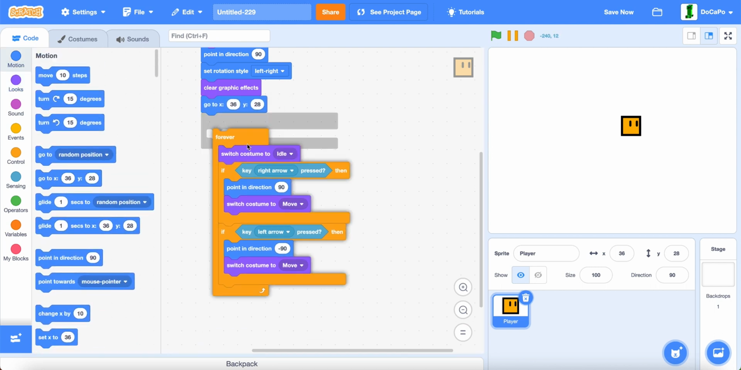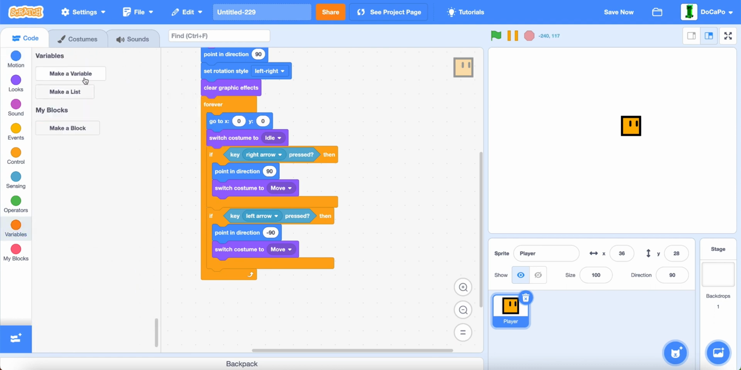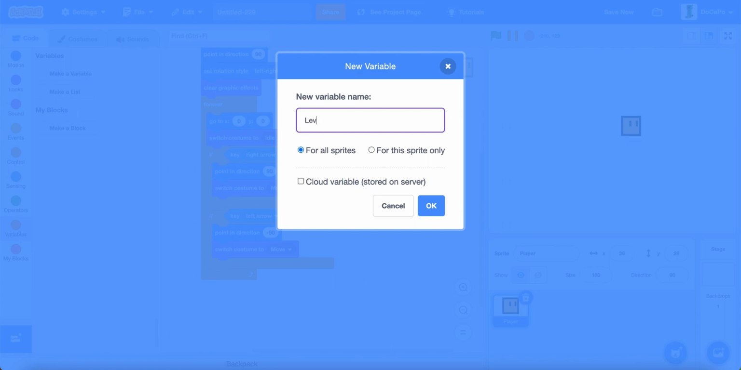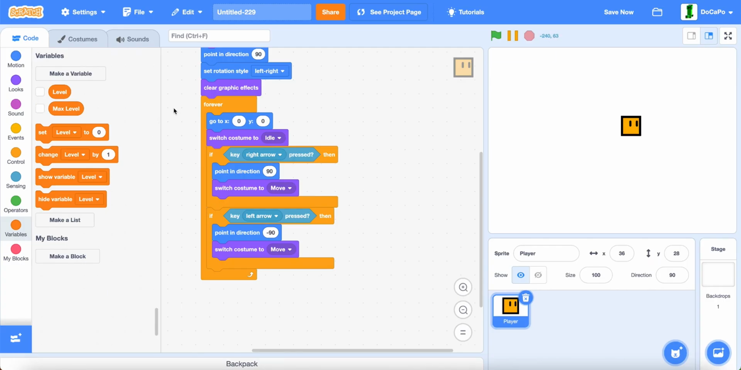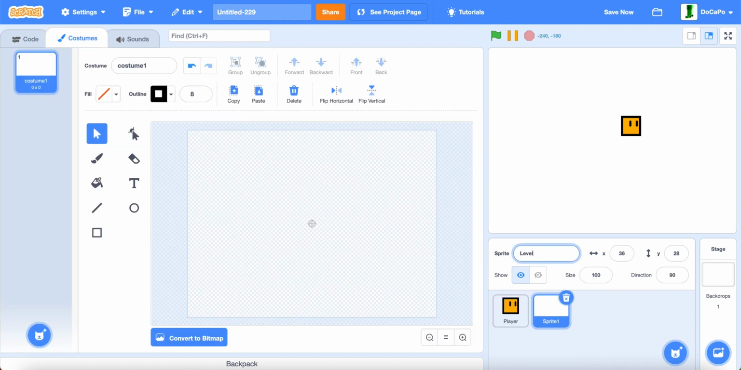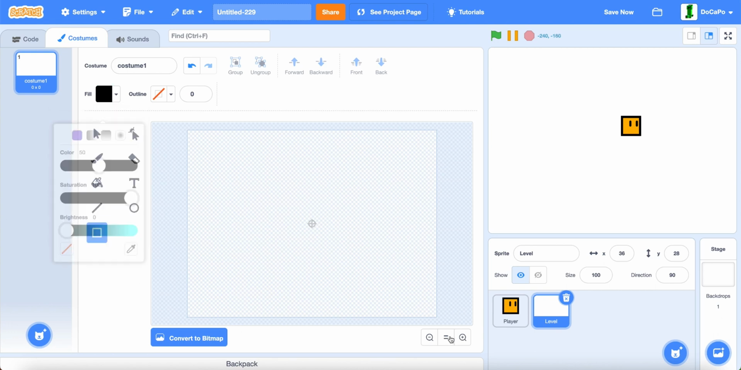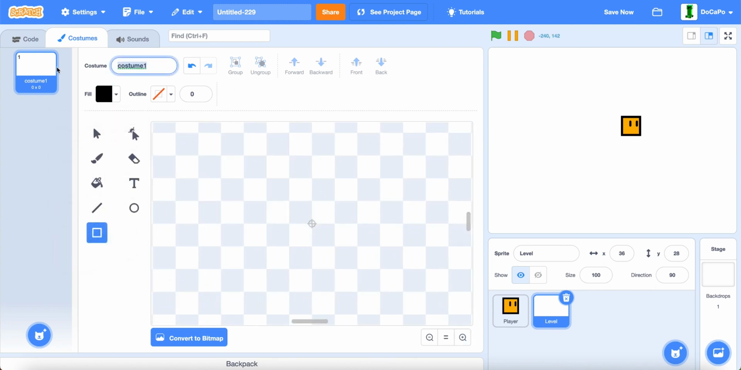And then for now go to 0, 0 and create 2 new variables named level for all sprites, max level for all sprites as well. Now, create a new sprite named level and then use the box tool and make the outline nothing and the fill black. And then name the costume dot and make it very small.